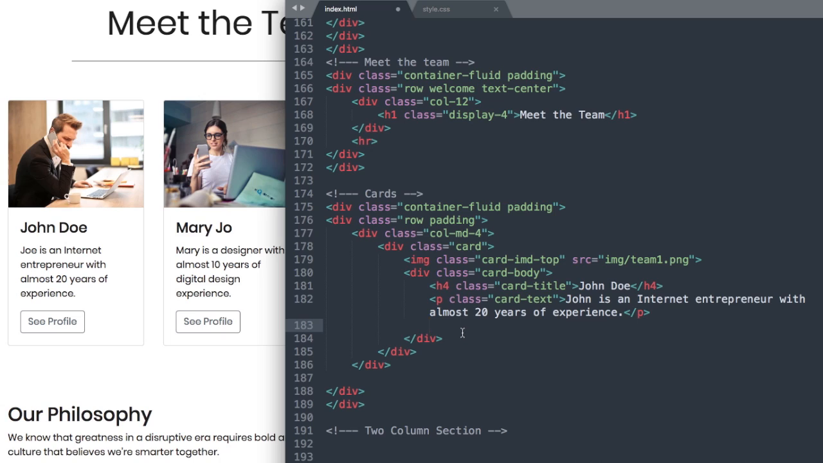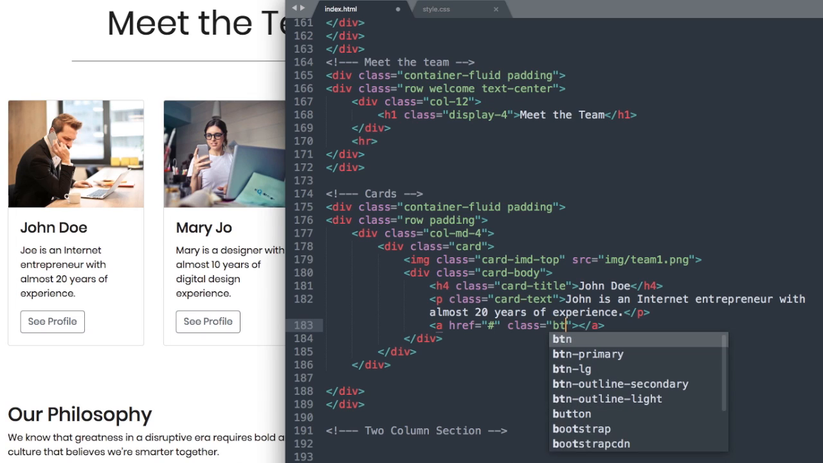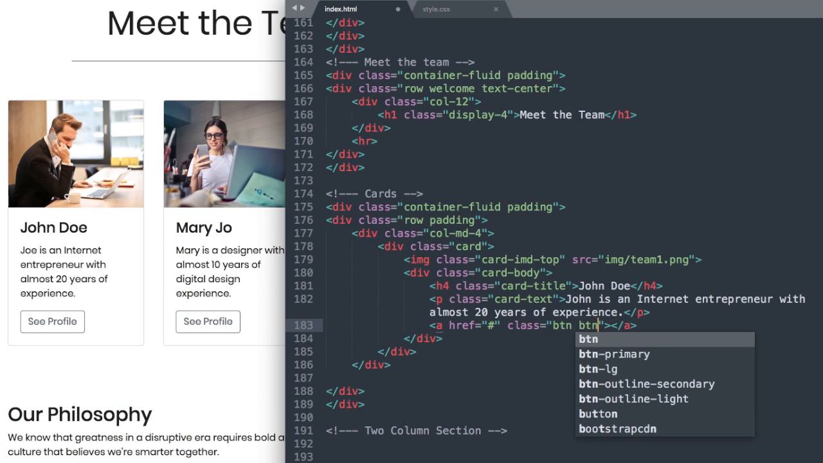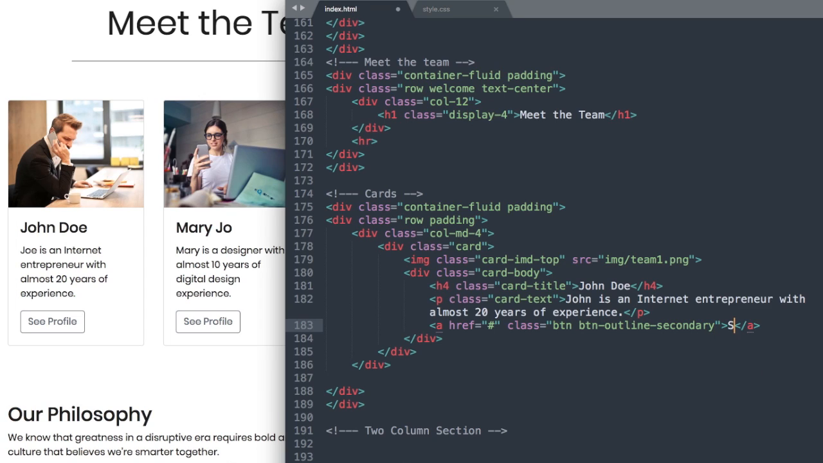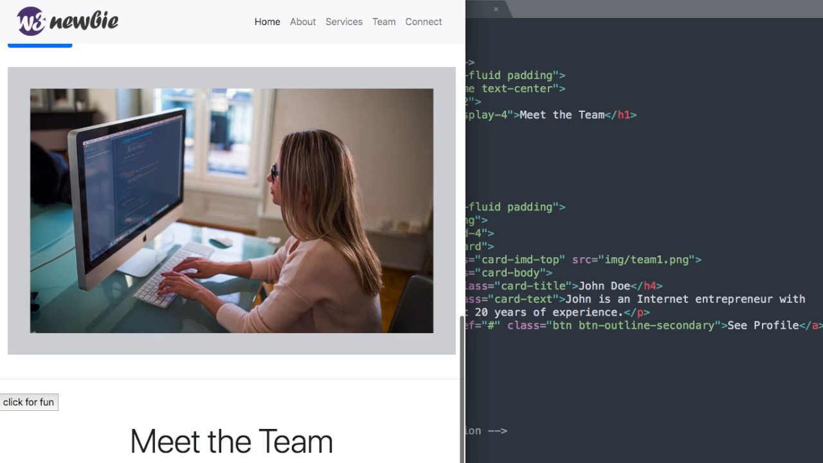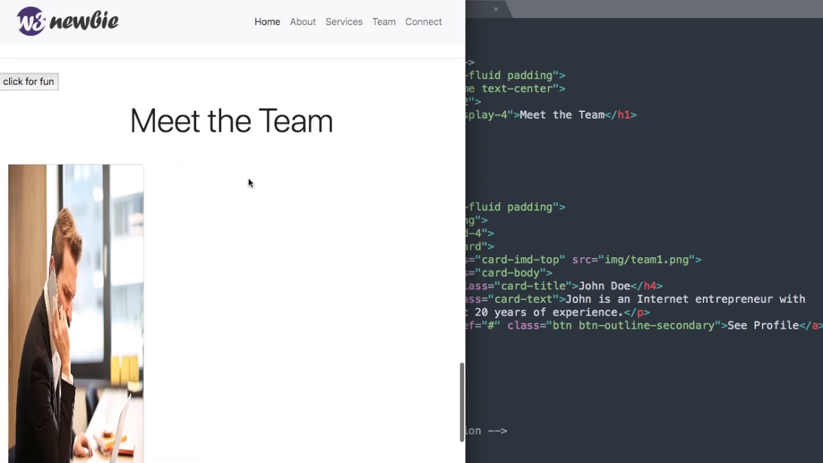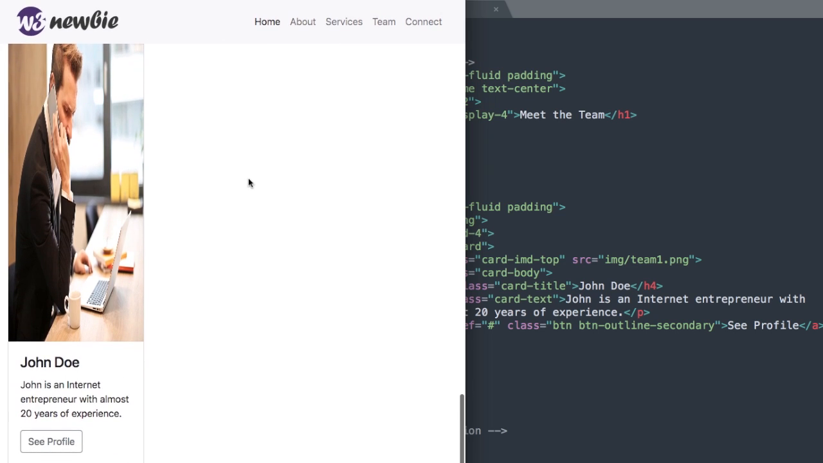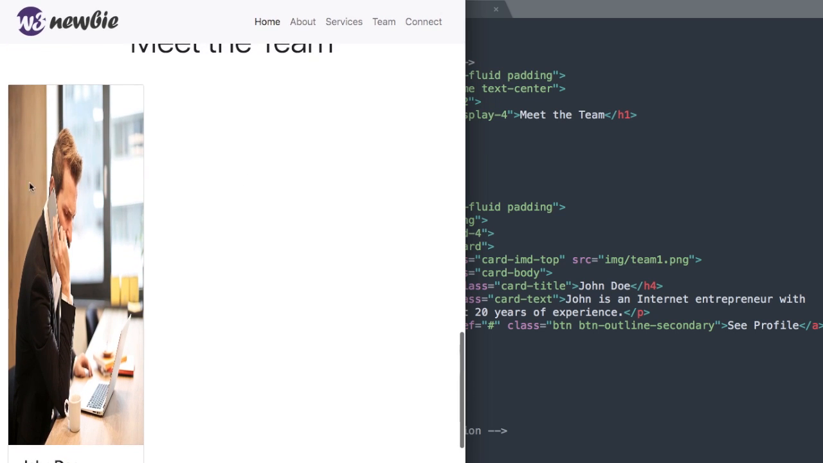Okay, and then we'll have our button. So href, we'll just use the hashtag, make it a blank link, and then class btn-outline-secondary. And then I'm just going to write View Profile here. Okay, so let's go ahead and refresh. And there we have our card, but the image is looking kind of odd.